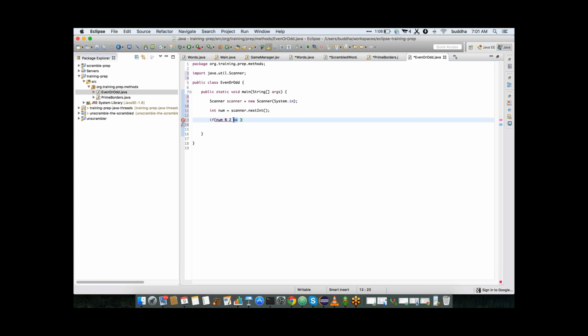And then this == checks whether these two are the same or not. So when we divide this number by 2, it will give a remainder, either 1 or 0. So we are checking whether that number is equal to 0 or not. If it is 0, that means it is an even number.